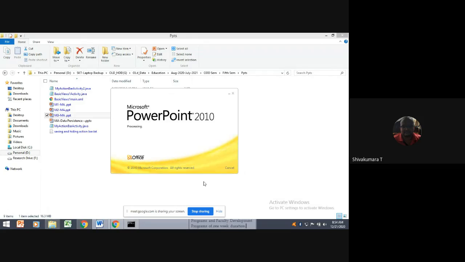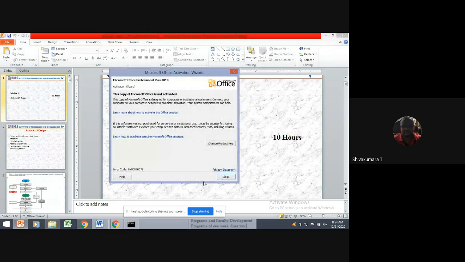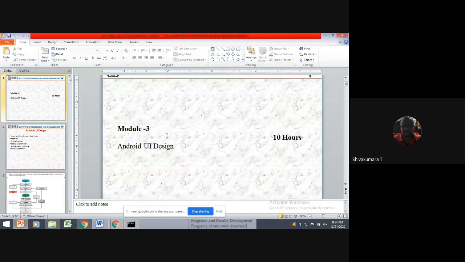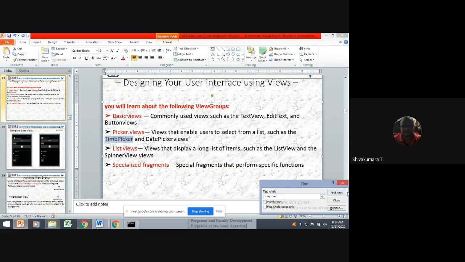So time picker view, again it's a built-in application component. It's another view. From that, you choose a time either from digital format or from the analog format. Time picker view. So picker views enable users to select from a list, such as time picker and date picker.